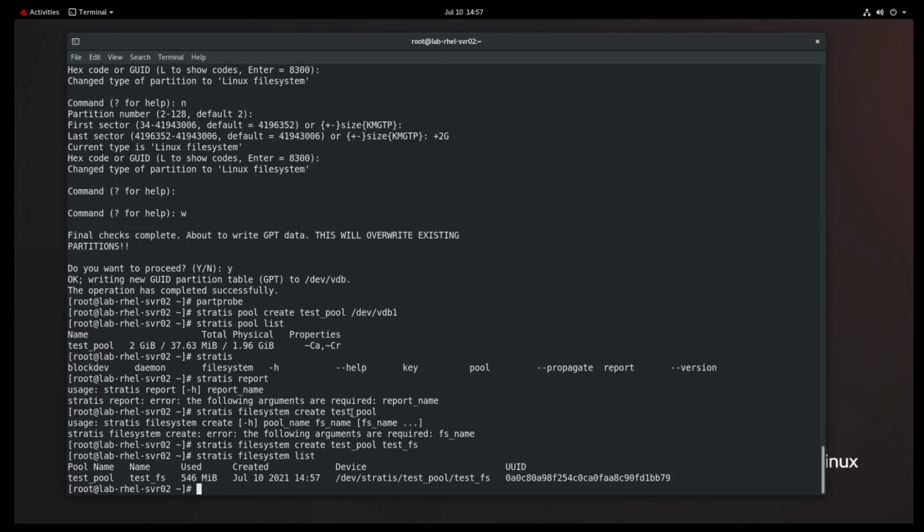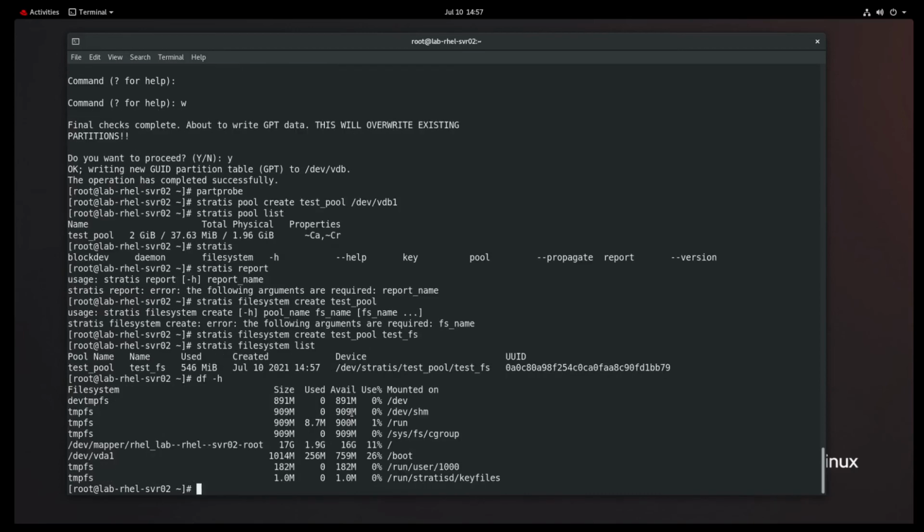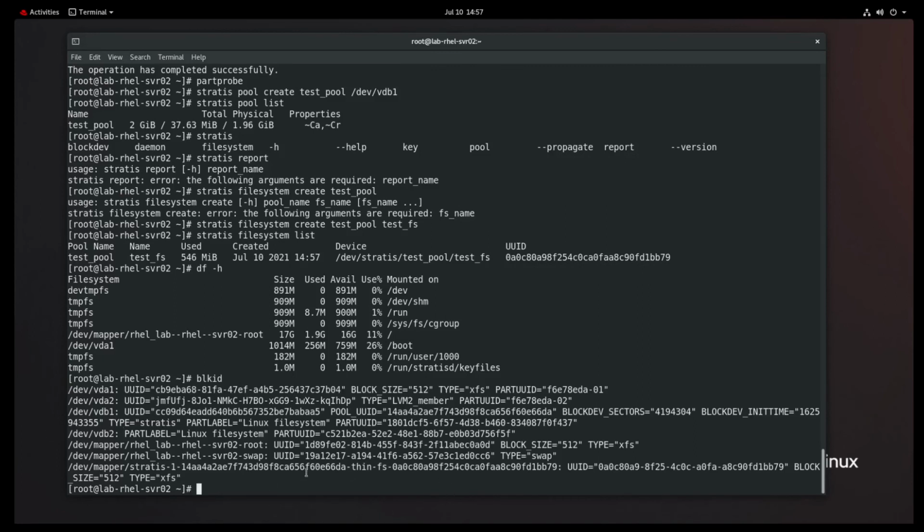Now, the thing with this is, notice we did not give it an actual size for this file system, because it's basically using all of the storage that's available in the pool. Now, one thing to keep in mind here, if I were to do df -h, we don't see anything there. blkid, we see our Stratis, should be an XFS that we have here. Let's see if we can find it. Yep, dev mapper, all that good stuff.